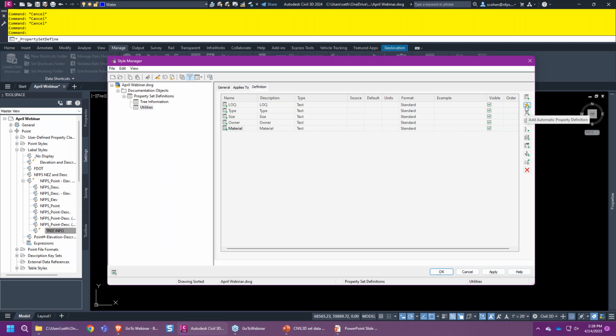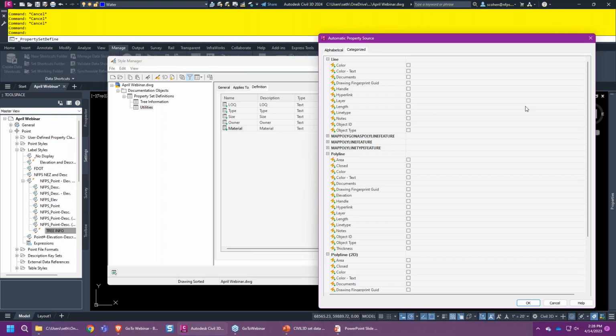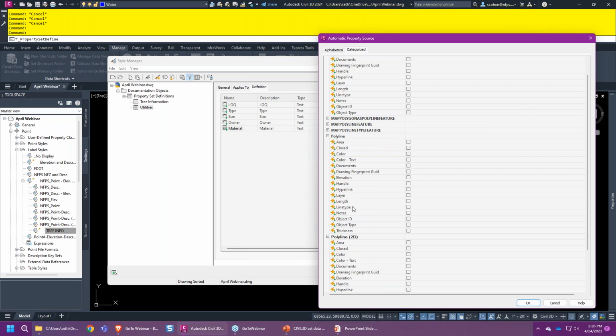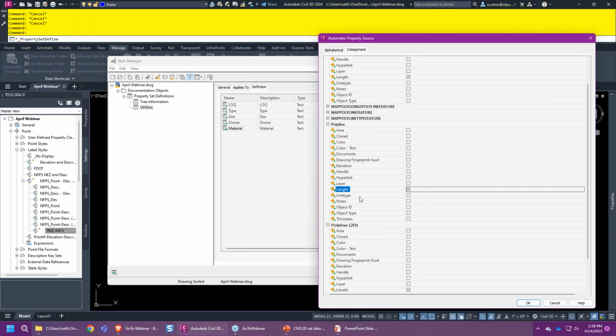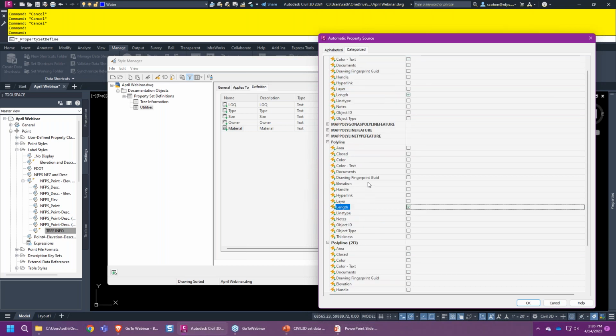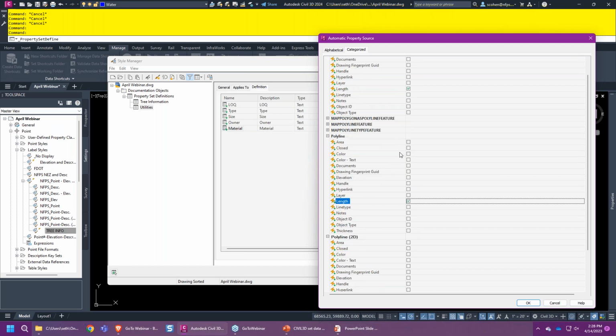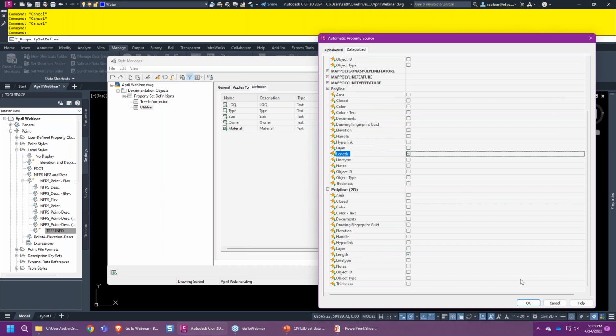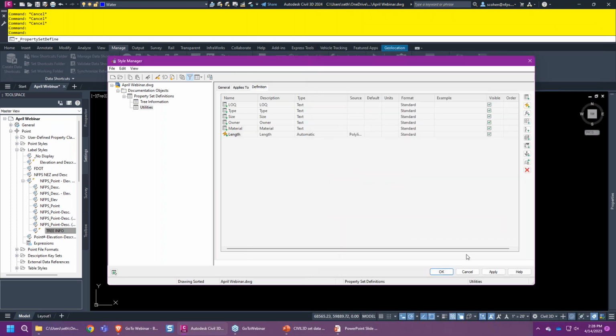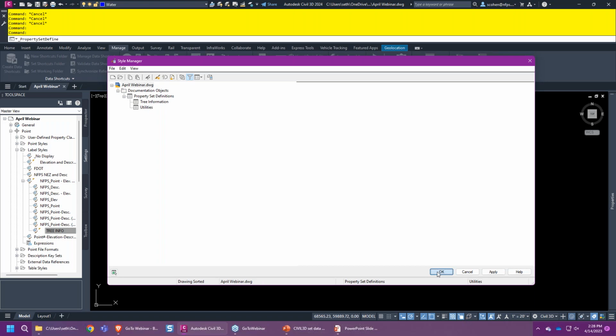So if you look right over here, if I go to Add Automatic Property Set Definition, if you scroll down, you'll notice how you can toggle on the length for polylines and whatever other entities. I think actually on this, yeah, and here's lines too. Yeah, it does it for lines too, right? Because those entities are in the drawing, it's grabbing them, and that's what it's allowing you to see. Okay. So again, you can do layer, you can do elevation, you can do area, all kinds of really cool stuff, right? So I'll click OK here, and now that's in there. All right, so I'll click OK.